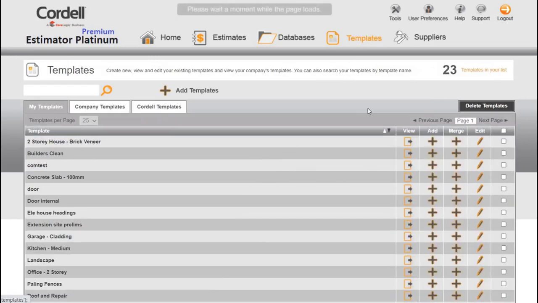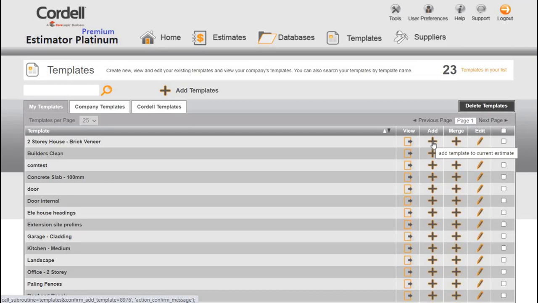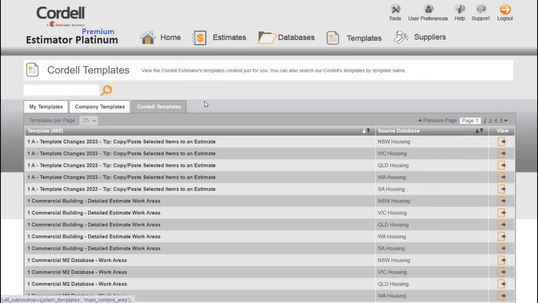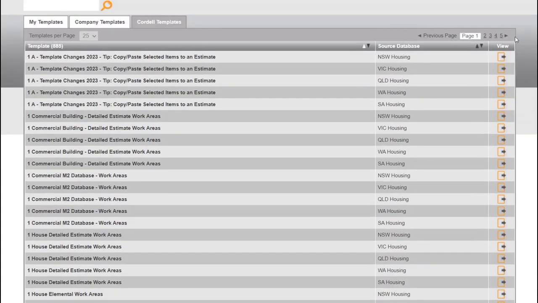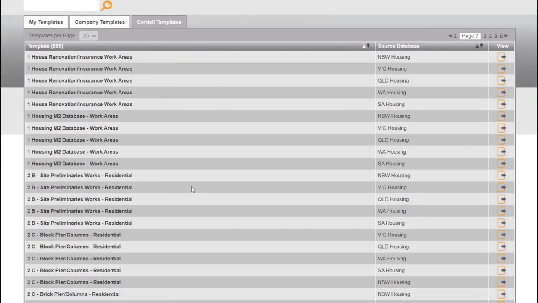From the templates section here, to build templates from estimates or company templates, all you need to do is go and search and find that template, have an active estimate ready and click on the add button here. This will move all the template items across to the estimate, and then you can focus on your quantities to speed up your estimating. We also do have Cordell templates. There's a number of templates in here that show the work area templates and even a break apart for different sections of the building type like site prelims.